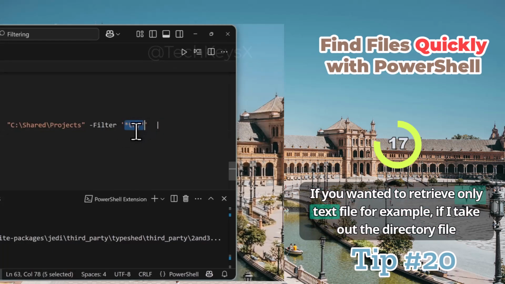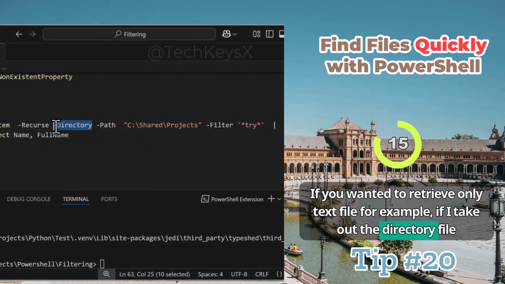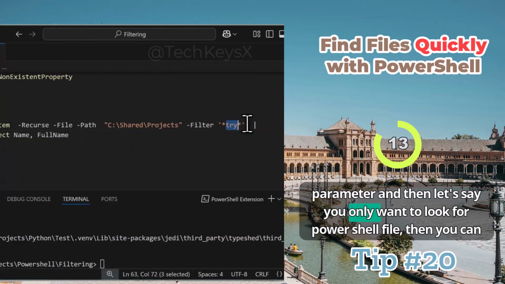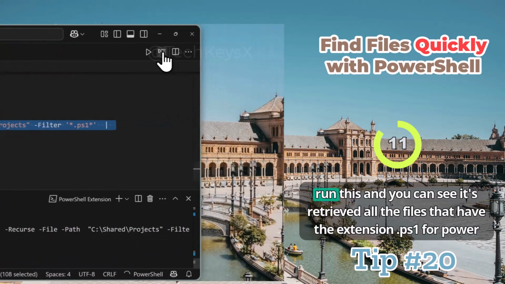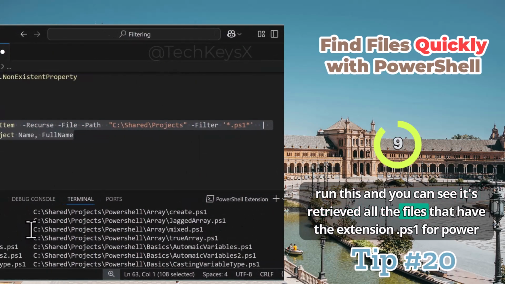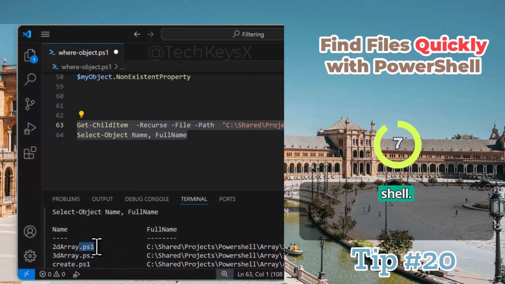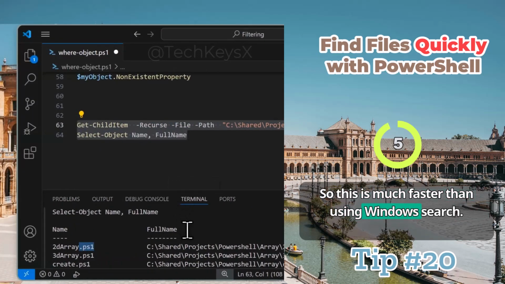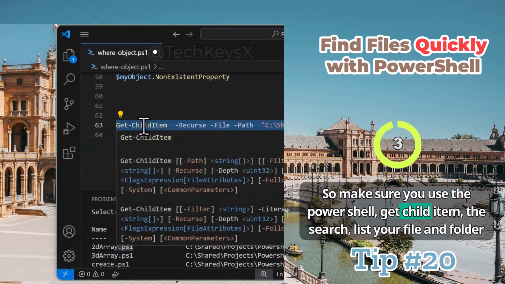If you wanted to retrieve only text files, for example, if I take out the directory parameter, and let's say you only want to look for PowerShell files, then you can run this and you can see it has retrieved all the files that have the extension PS1 for PowerShell. This is much faster than using Windows search. So make sure you use PowerShell getChildItem to search your files and folders on Windows.